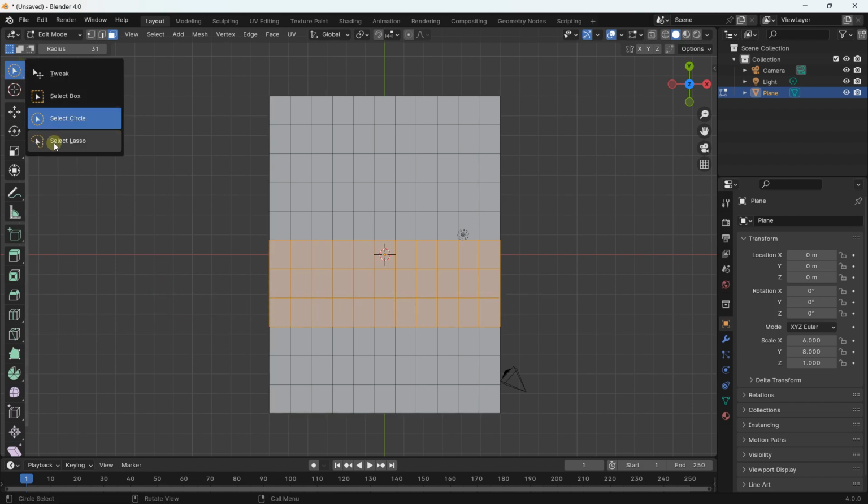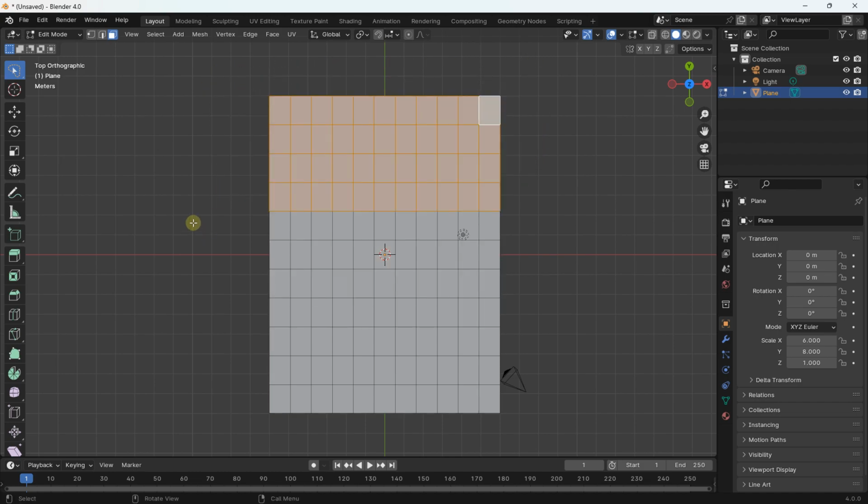And you can also use select lasso, and in this case you can start with a left click and create a selection using the lasso tools. So let's just come back to the basic selection tools.